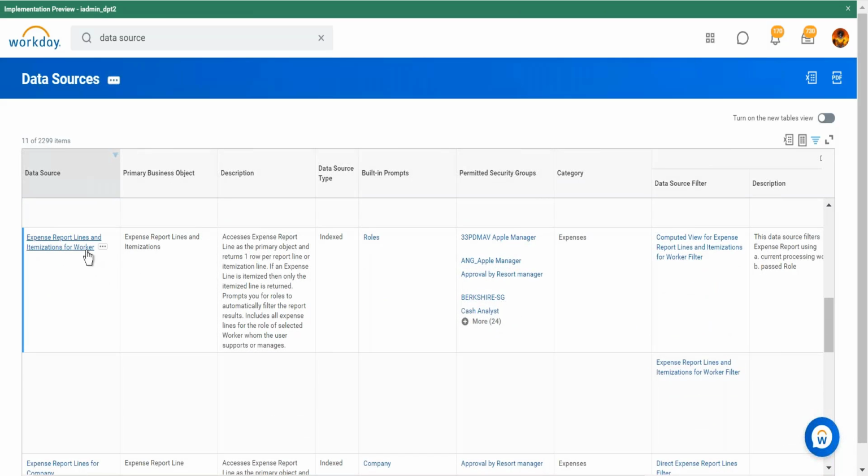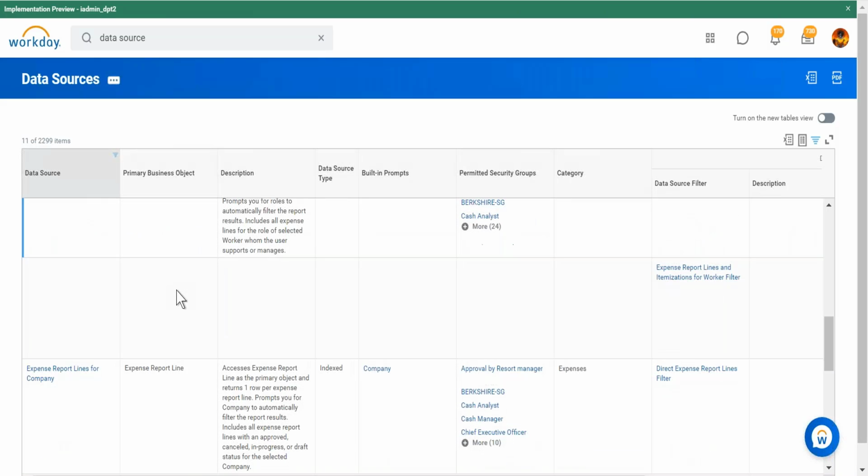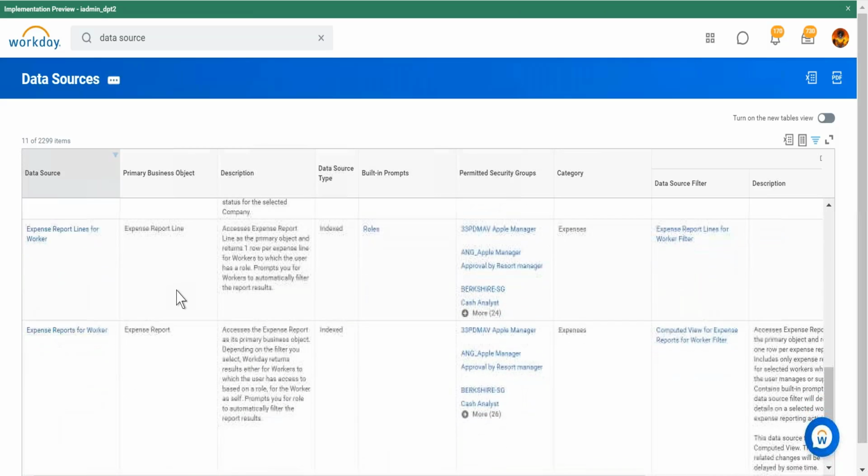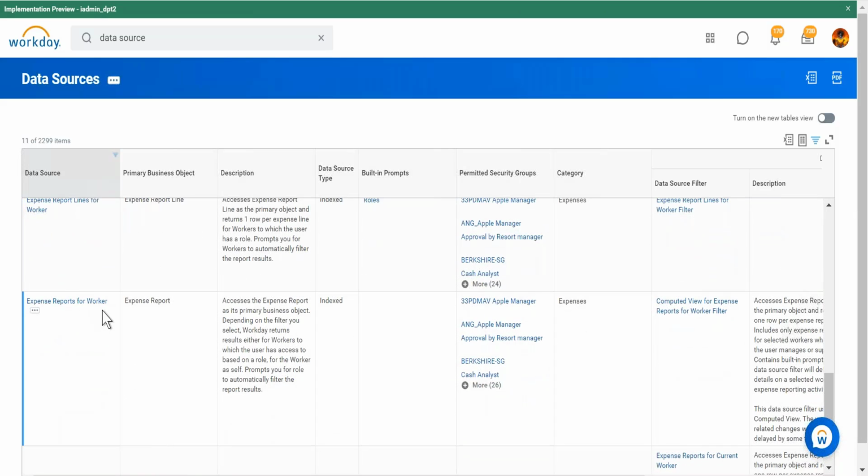There is something called expense report line, but my requirement here is not to look at expense report line, but only expense report. So maybe this data source is not going to work because this again has a primary BO as expense report line. I'm looking for something which has primary BO as expense report. So this is something which looks somewhere feasible to me, expense reports for worker. This gives me expense report as its primary business object. It will also give the workers to which the user has access, or for the worker as well.